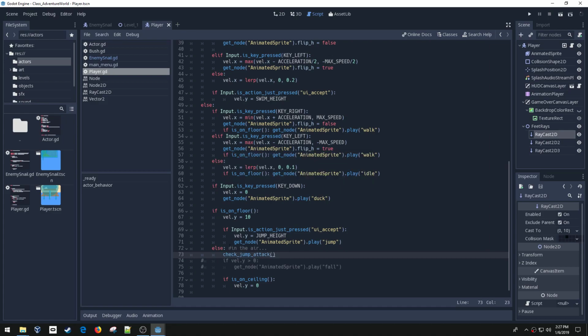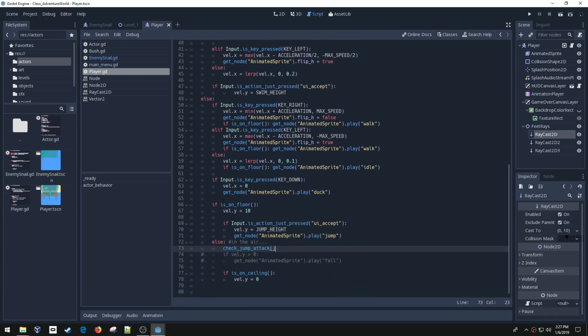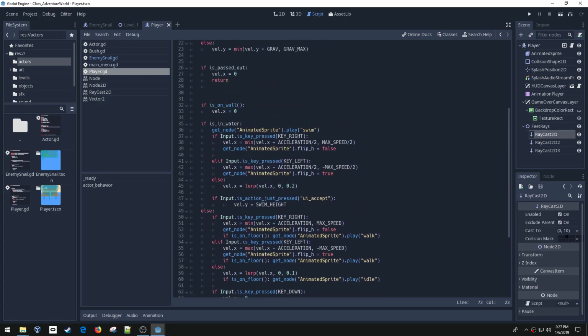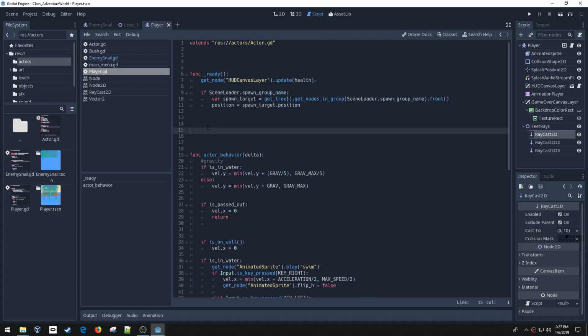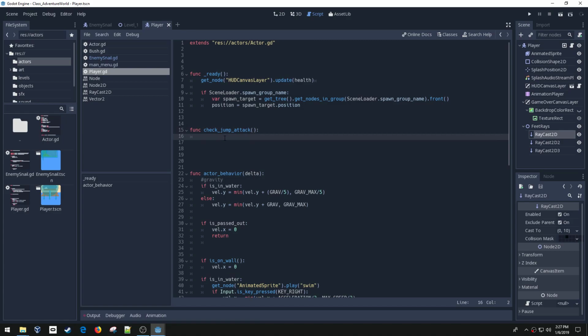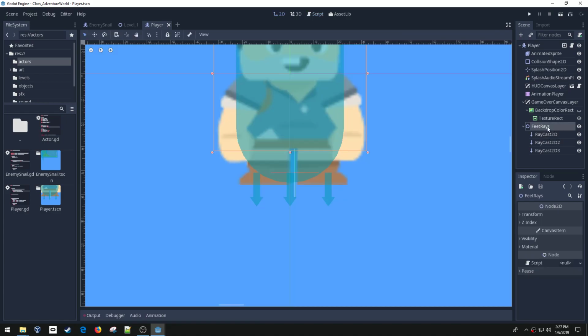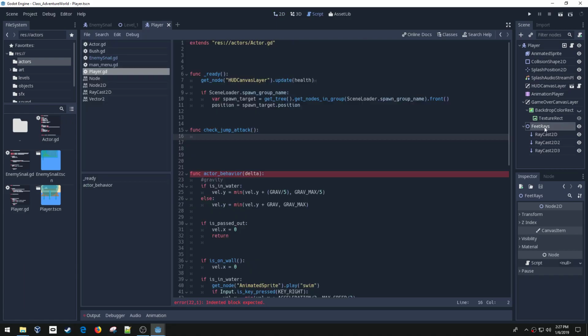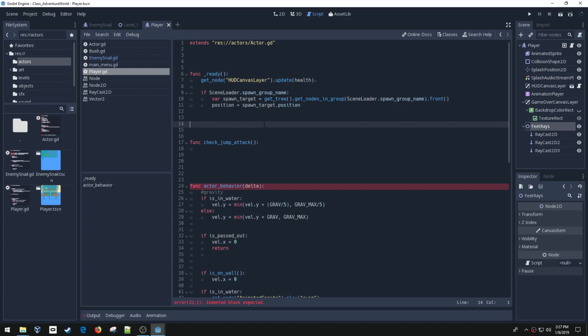Alright, so that way I can move all this code out and I don't have to clutter up this function that's already getting kind of big, and I probably should move some of these things out to their own functions. But we'll just go ahead and make this one. So func check jump attack. Alright, and first thing I'm going to do here is I need to get this node. So I'm going to go ahead and up here do one of my variables.